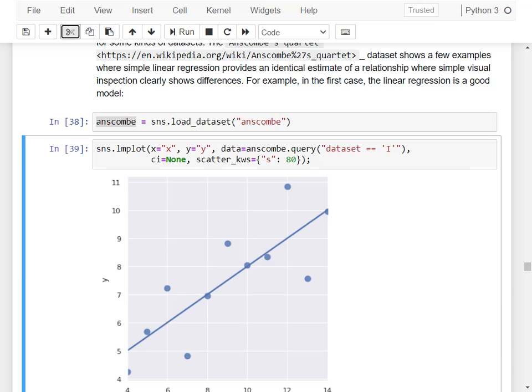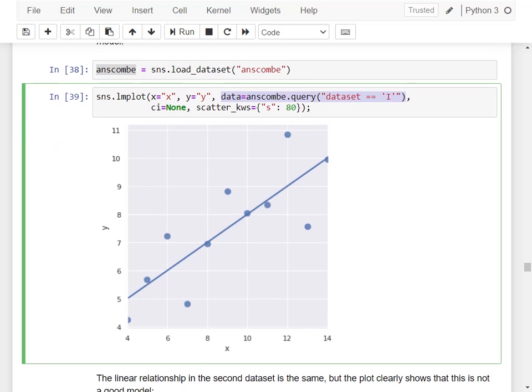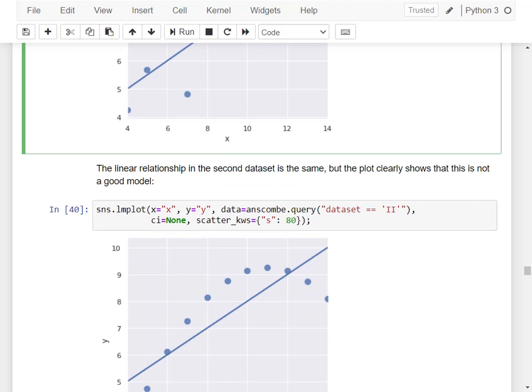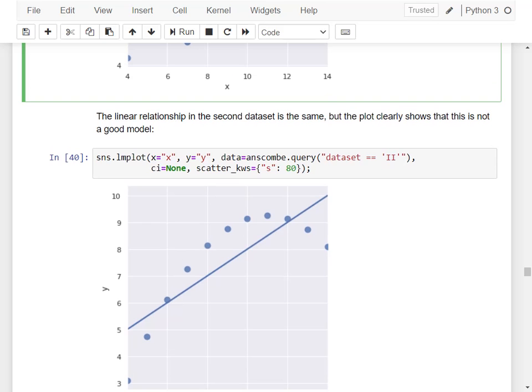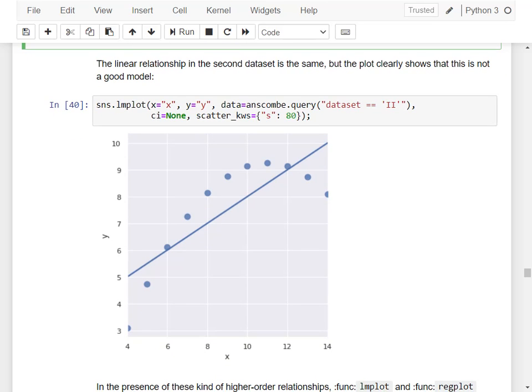So let's look at the first subset of the dataset, subset 1. In this case, we can see that we've got a linear relationship between x and y. Now, if we look at the second subset, you can see that the linear relationship is exactly the same. The estimated regression line is exactly the same, and that's because this dataset has been designed so that those different subsets have exactly the same descriptive statistics. But we can obviously see that the relationship is not linear, right? If you look at the scatter plot, you can see it's quadratic.